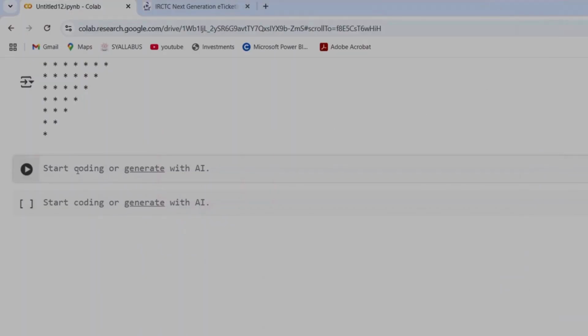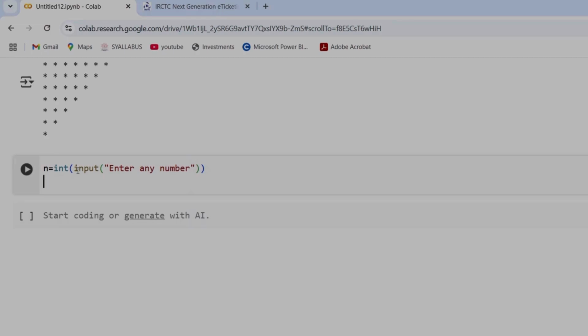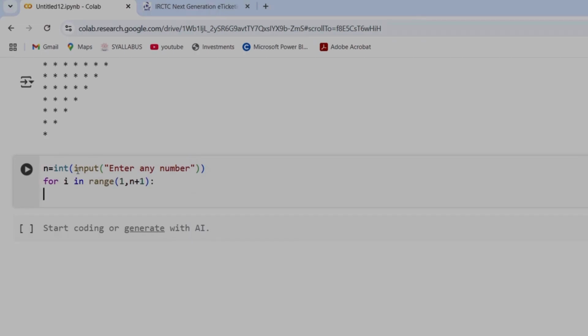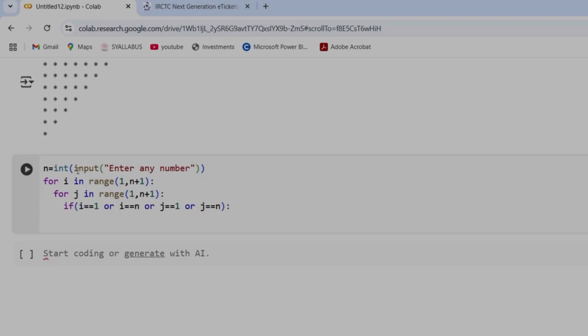Okay, we'll execute the same program, that is hollow square star pattern. Okay, first we have n variable. We are taking value for n through the integer. After that we have first for loop, which is always for number of rows. Second for loop is for number of columns. After that, take the conditions.